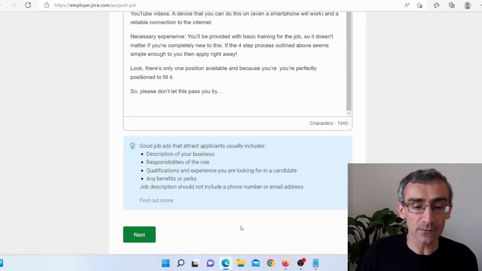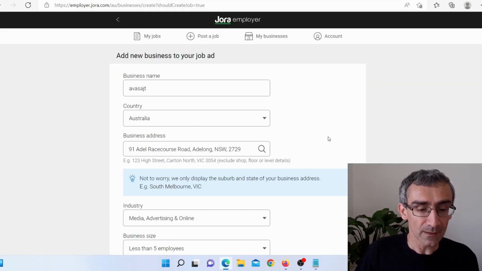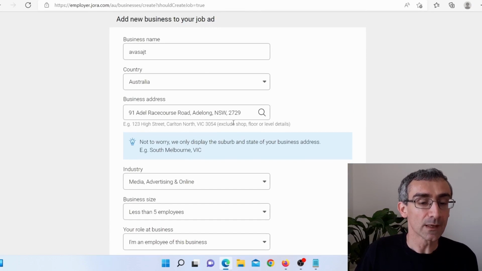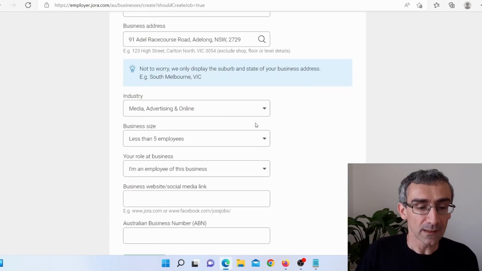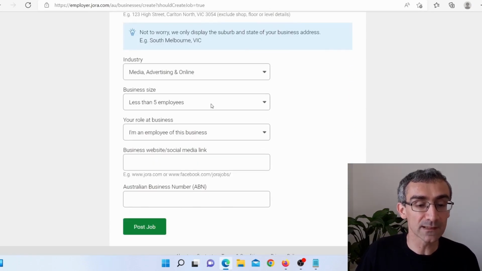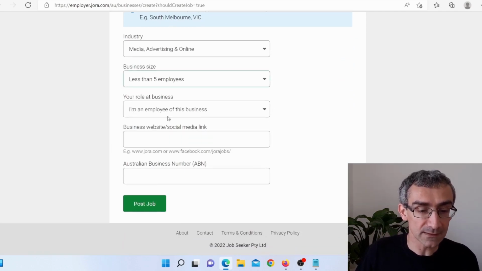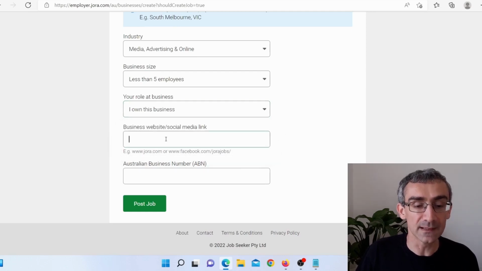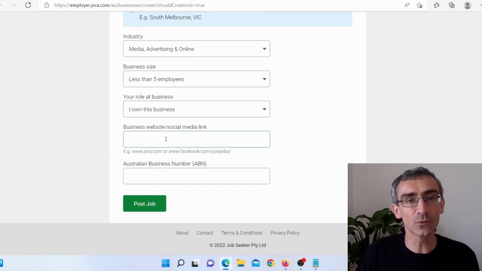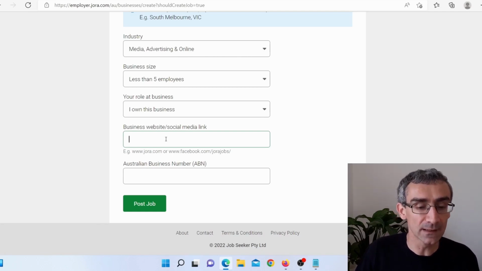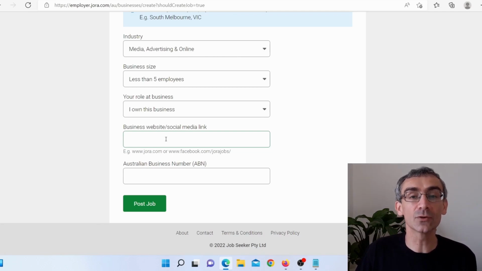All you have to do now is click on next. Here you need to add the country. I already have my address preloaded. Here you can see these fields. I can choose less than 5 people. Your role at the business: I will choose I own the business for the example. And I can add a website. Here I can also add my affiliate link, but it is better if you send people to contact you. But you can add your affiliate link, and even better, you can add your landing page or bridge page.